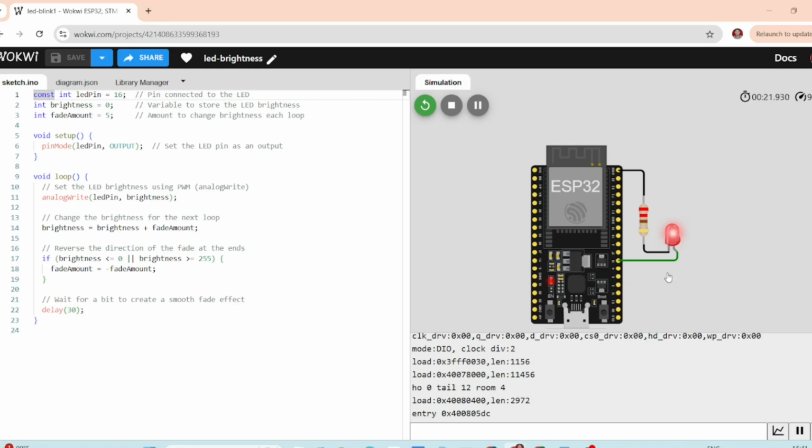In this lesson, we successfully simulated an LED fading effect using PWM on the ESP32. You learned how to connect an LED to the ESP32, how PWM works to control LED brightness, and how to write and modify the code to create different lighting effects.